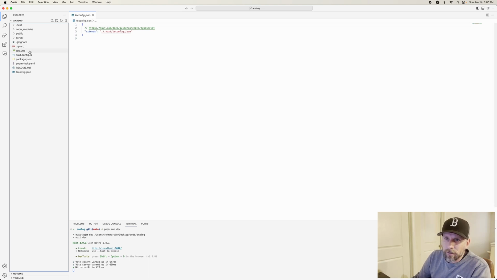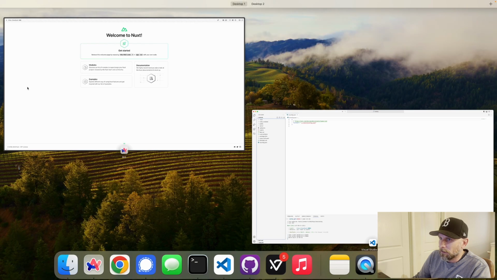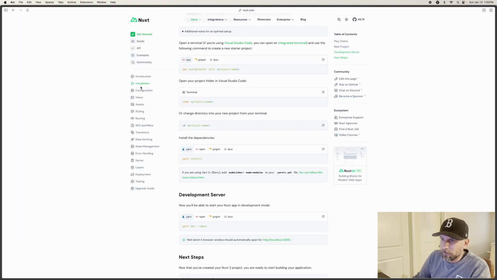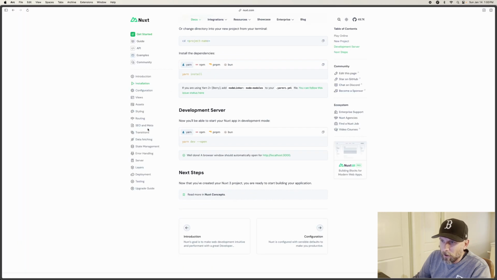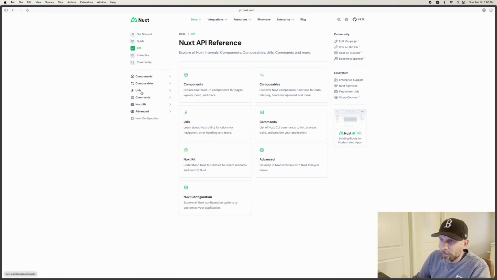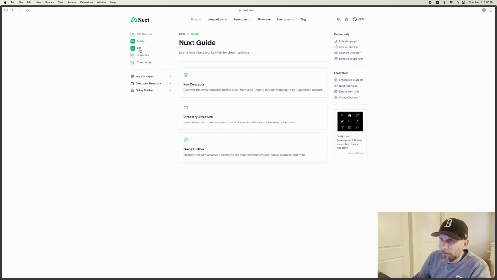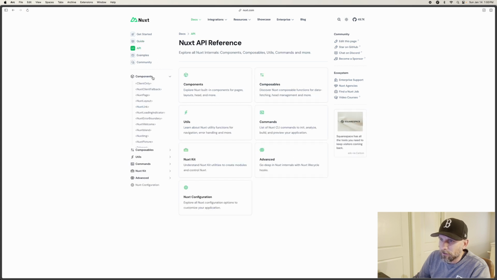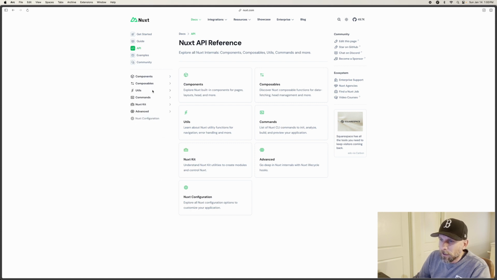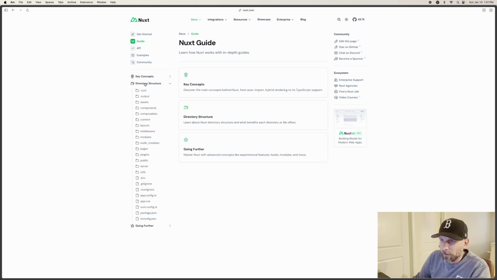The big thing here though, what's super cool with Nuxt, is that they have a pages directory. So basically after the installation, we can go through and do all that fun stuff. But is it the API guide? Yeah, it's probably API. So components, those are the components that you can use. Here are your composables, utils, commands, Nuxt kit, advanced. All right, so it's actually going to be in guide. So here's the directory structure.